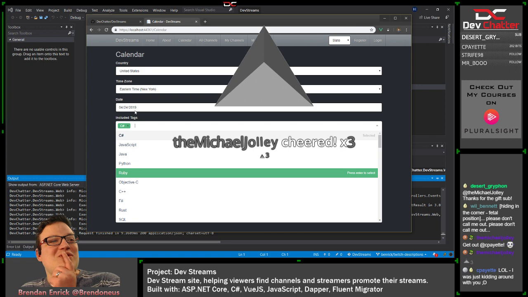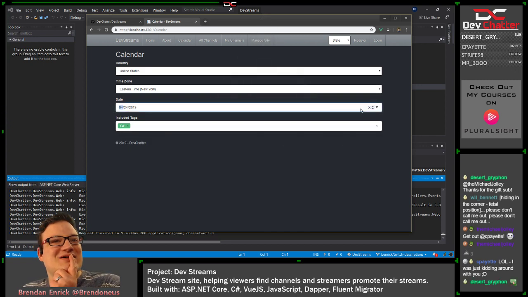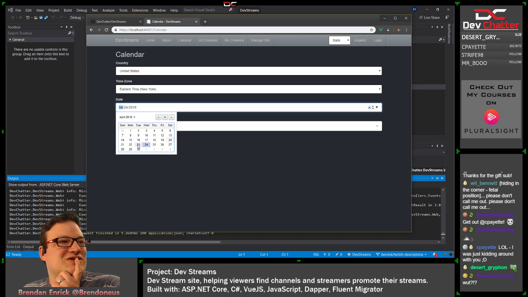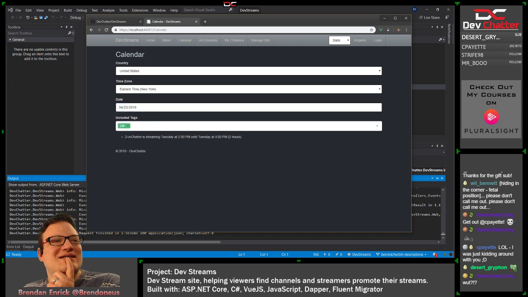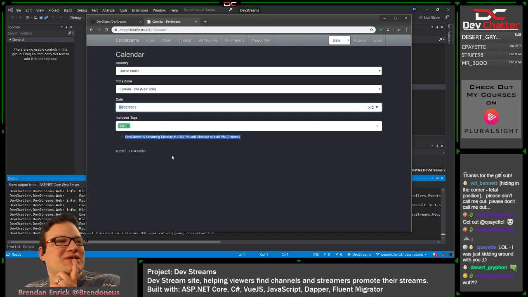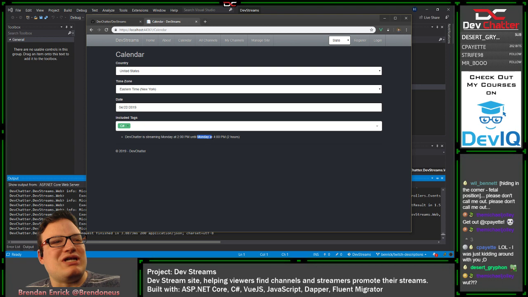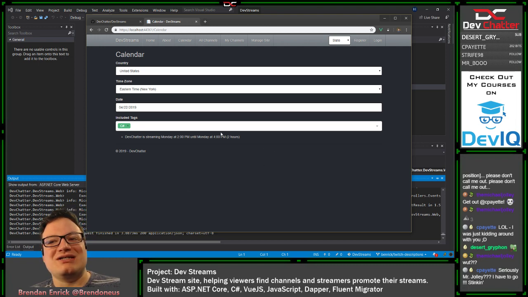Okay, so anyway, the point being that when we look at this, you'll see that on that date, there are not any C-sharp tagged events on Wednesday. But if we look on Tuesday, you'll see that we do have DevChatter. If we shift this to Monday, you'll see it as well. DevChatter streaming Monday until Monday at that time, which we really should hide if it's the same one. But I won't worry too much about it because it at least is readable. So we want this data to display a little bit nicer.